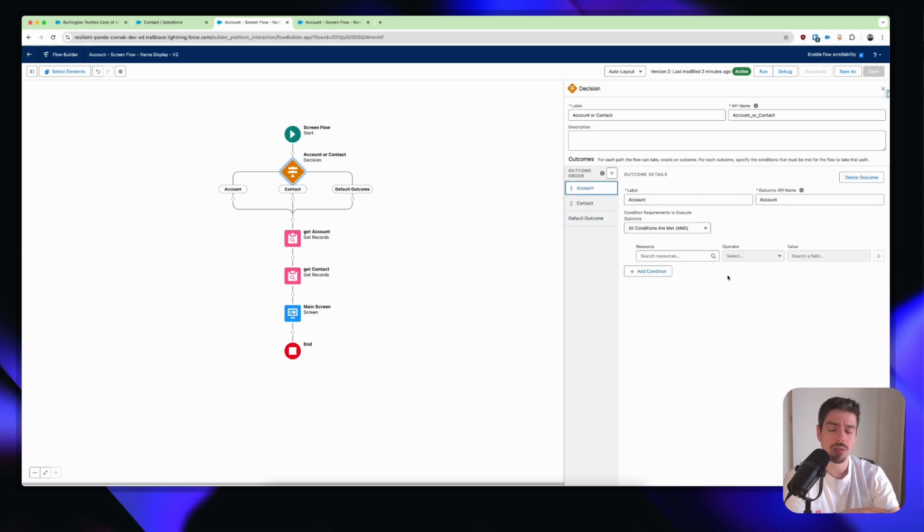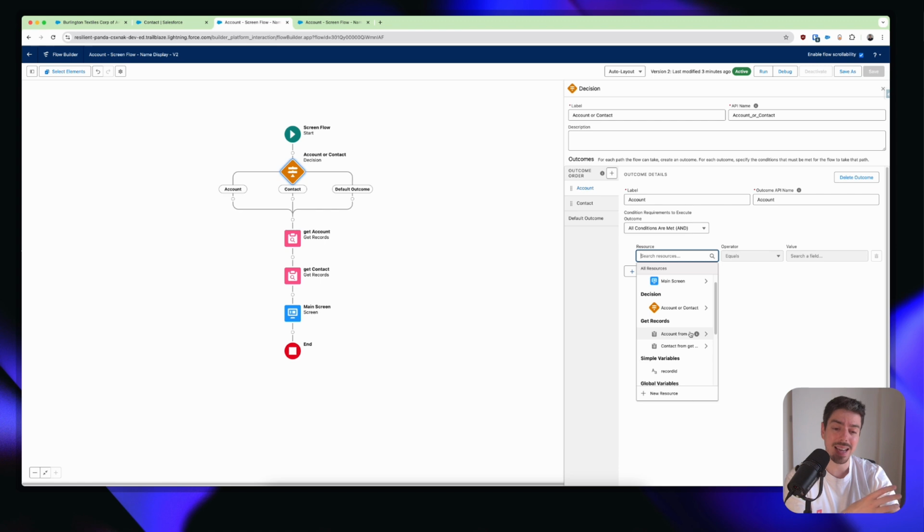Now, when it comes to the first outcome, we now need a way to figure out how we can tell this decision whether or not this is an account record. Now, you might be thinking, that's fine because I can reference my get account element within the resource. But let's think about this. The get account element is going to be after this decision. It's going to be within one of these decision branches. So we can't reference that account element because that is what will come after the branch is triggered.